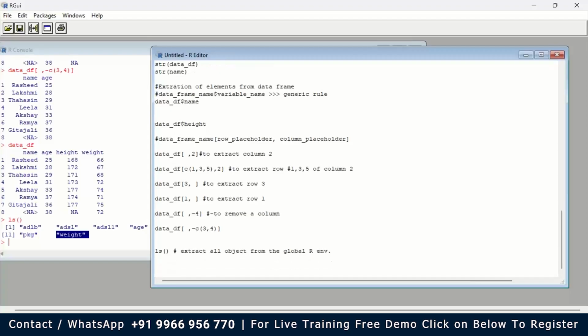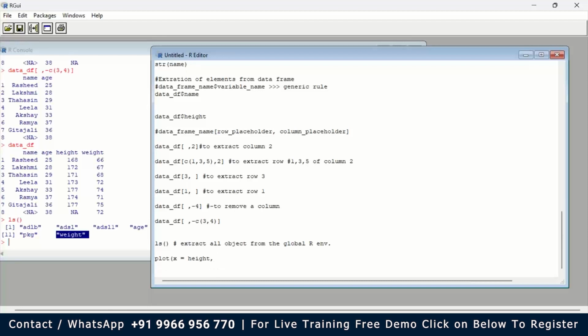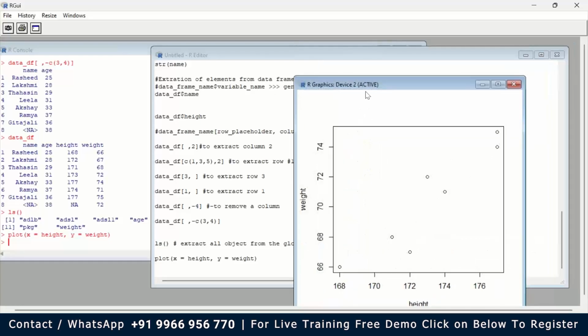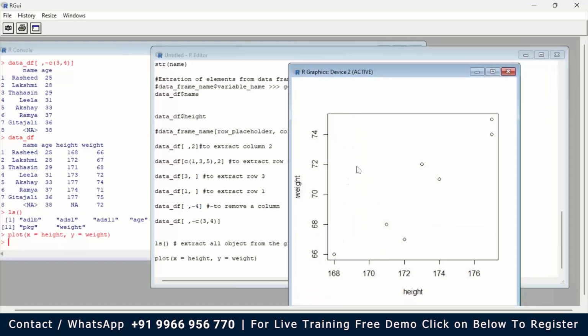And there is one more problem. For example, if I create a plot with height as x and weight as y, and run this, it will create a plot in a dedicated plot window, but you will not always have a plot window. So that is also a downside. You cannot see how many plots you have created so far.